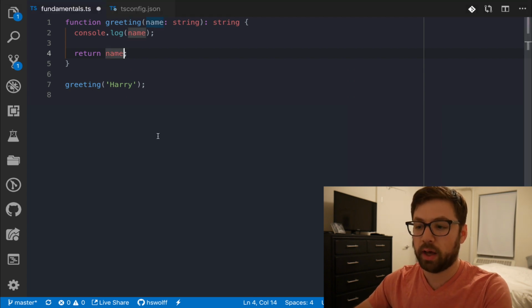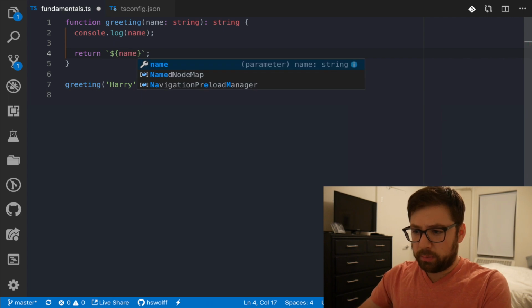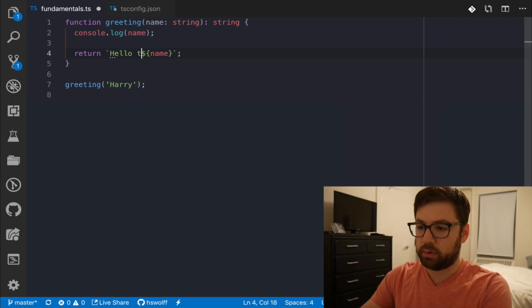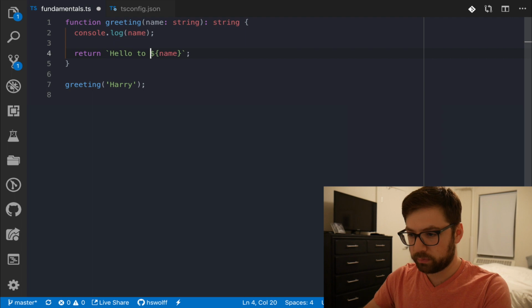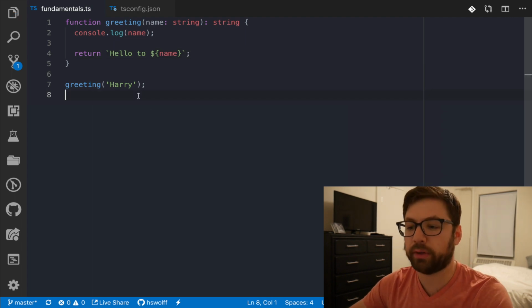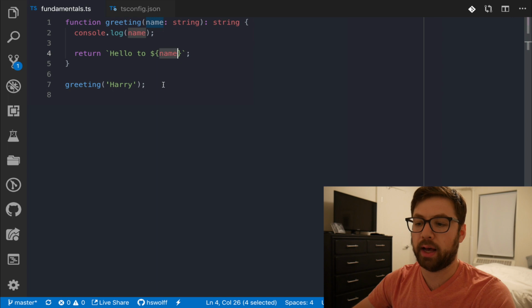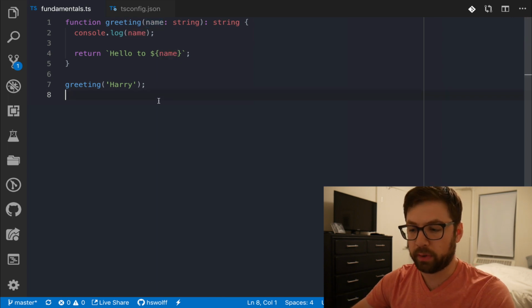I actually want to do something with that. So let's actually do name, say hello to this. Cool, so that works. So now when I call this, I can have my name logged and then the return value there.